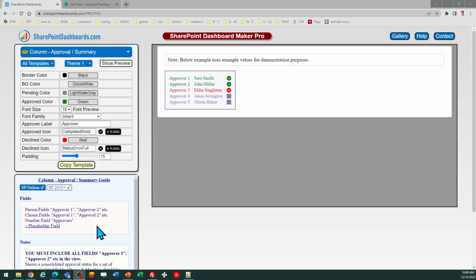For each of the approvers needed, you need to create a people field and name them accordingly. Those names would be approver 1, approver 2, approver 3, etc. for however many approvers you need to use in your approval system.